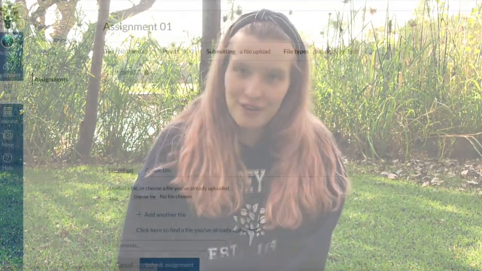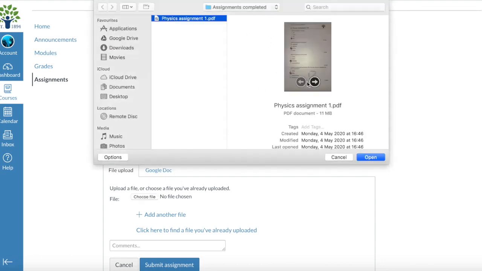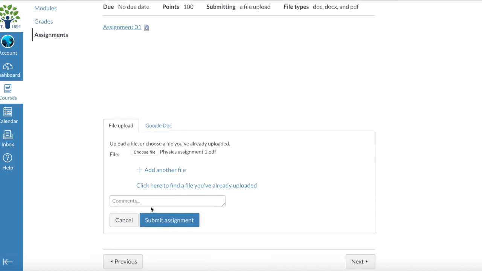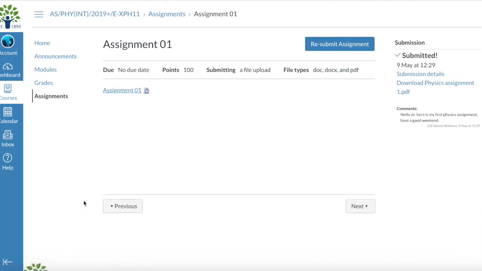It is very easy to use. All assignments are submitted through Canvas, and in the next slide I will show you how. So here you just say choose file and then you click on the assignment that you want to submit. You can say open and then you just click, or you can write a comment and then you just say submit assignment, and then you have submitted your assignment. So it is very easy to use.